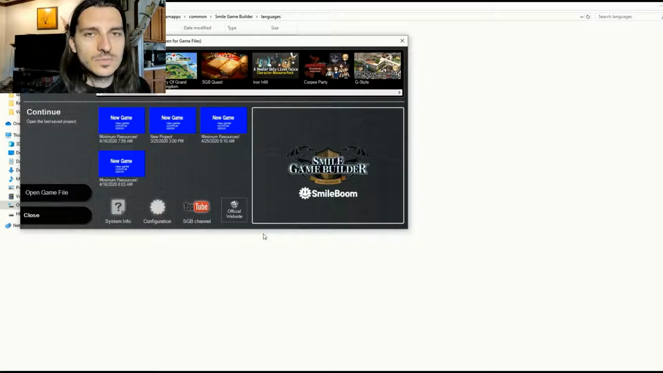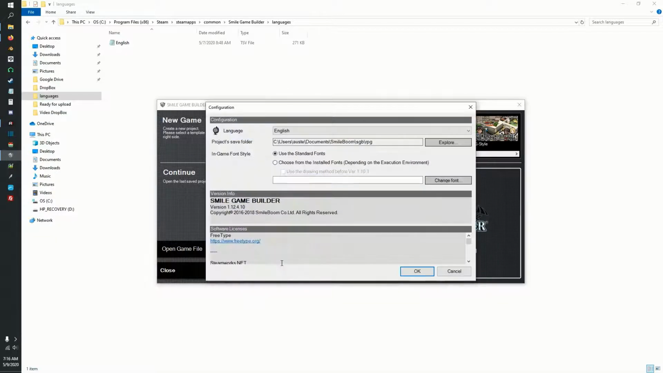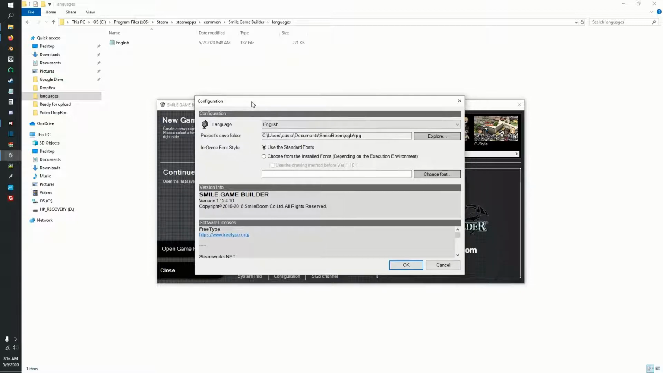This is Smile Game Builder, and today I want to take a look at one of the small features that they actually give us access to. If you go into the configuration file that appears in the main menu right after the splash screen, you are actually able to select what language you want to use. The engine comes with two native languages, English and Japanese, but it also comes with a third file that you can select that says English Language Pack.